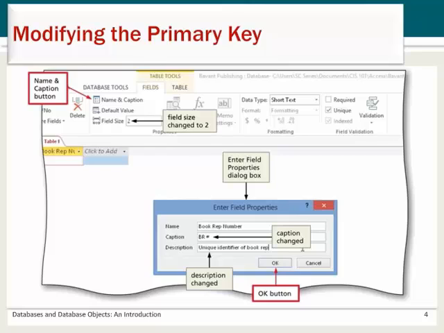Next, tap or click the Field Size text box located on the Table Tools Fields tab in the Properties group. To select the current field size, use either the Delete or Backspace keys to erase the current field size and then type the new field size. In this case, 2 is the new field size.